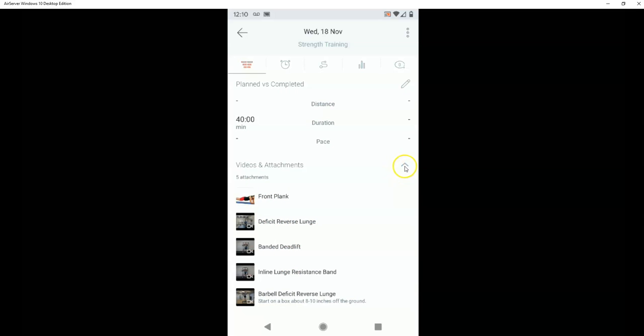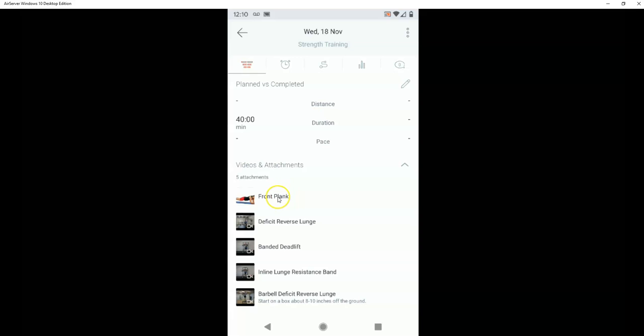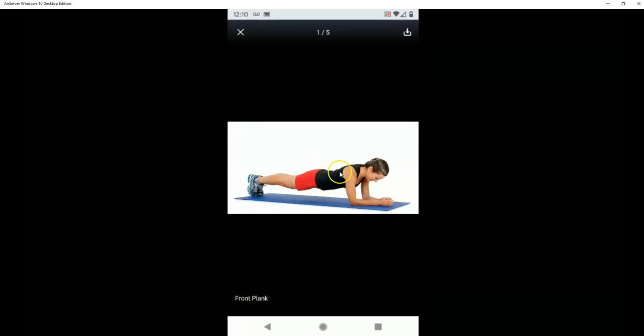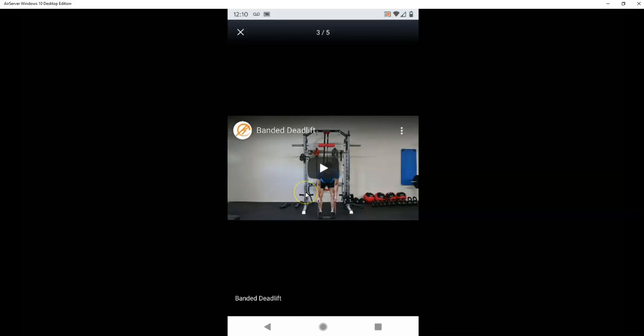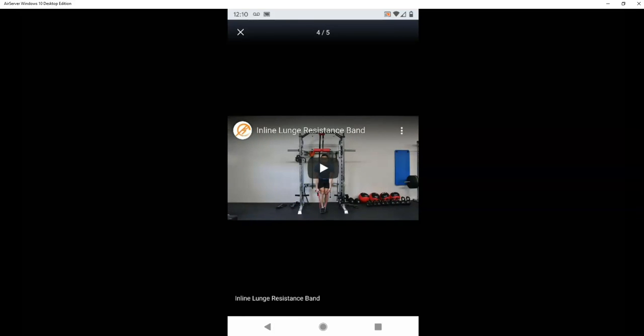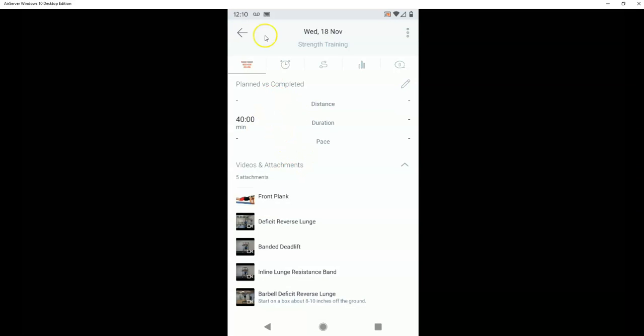And this is collapsible, so they can simply tap on that and collapse and expand it. And then they can simply tap on this, and it's going to open up the attachments. And once the attachments are open, I can just swipe left or right to get through the different videos and files that are linked to this. And then once they want to close it, they would just click the X right here, and it's going to close it and open back up to the workout itself.